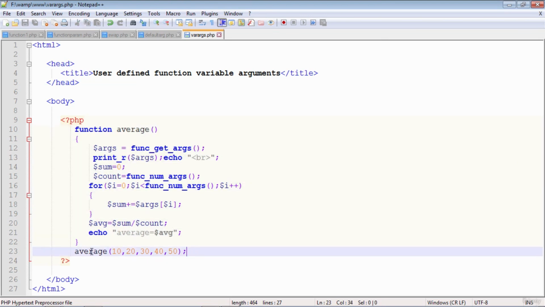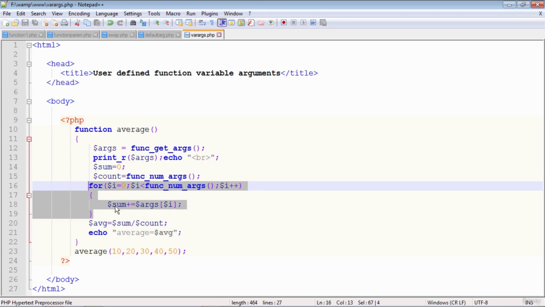I am now sending 5 arguments to this average function. Those 5 arguments will be stored in the array and count will be equal to 5. Run a loop, perform the cumulative sum, and divide by the size of the array to get the average. I don't have to make any changes to this function if the call sends, instead of 5, maybe 10 or 100 values also. So that's how it is beneficial to define a function with variable arguments in such a situation.